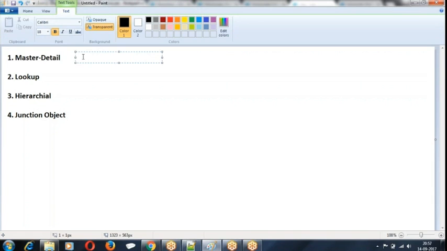Now, who is the owner of the junction record? The primary master. If I delete any one of the master records, what will happen? Corresponding junction records will be deleted. Now, if any master record has more than 200 junction records, can I delete the parent? No. Can a junction object be a parent to any other object? Junction means you have two masters. If you have two masters, can you be a parent to any other object? No.